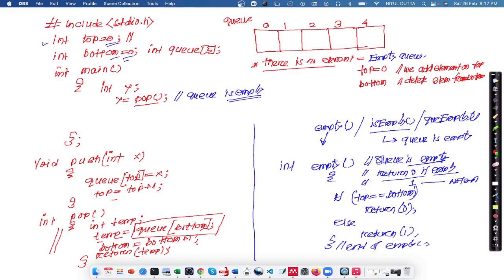So now initially this is true, because both top and bottom are holding the value 0. So 0 equals 0, it will return 0. That means the queue is empty. Now let us suppose that we have executed the push function, push 4. We have given push 4, so it will come to the push function. X will be entered, 4 will be entered here. This function will be executed, 4 will be inserted here, and now top will be 1.